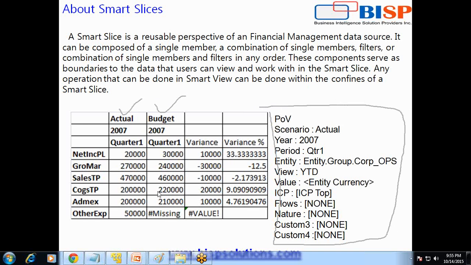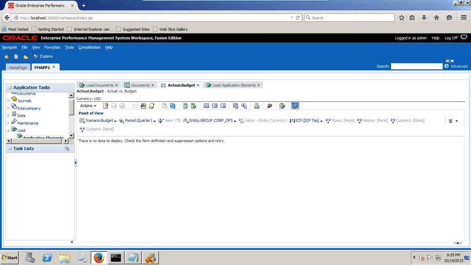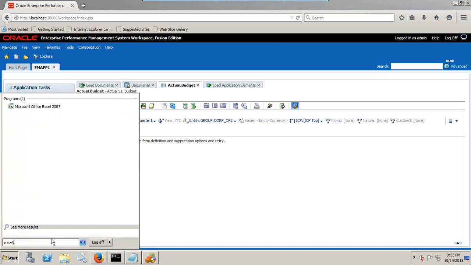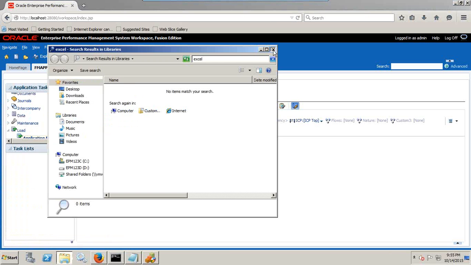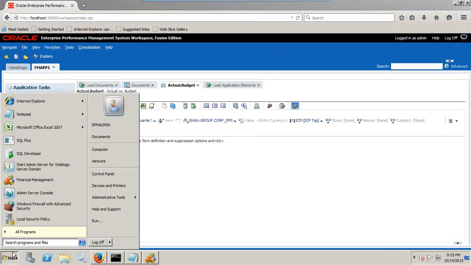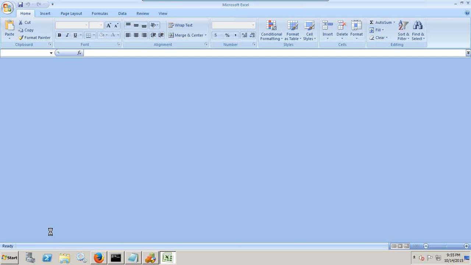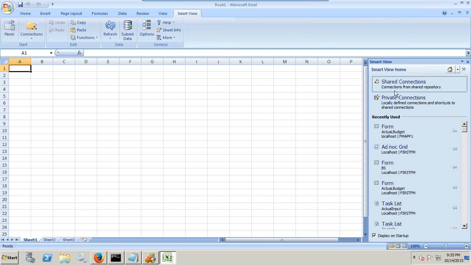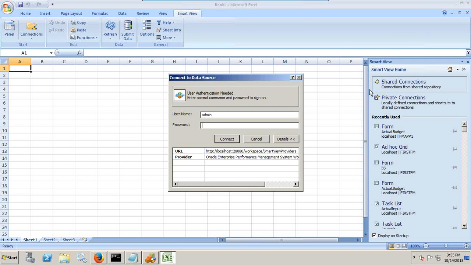So let's get started. I'll open my Excel sheet, and as the first step I'll connect to my HFM. You see the Smart View option appear over here. Go to the panel and you can use a shared connection or private connection. I'm going to use a shared connection so that it can in turn be shared by other members in my team.